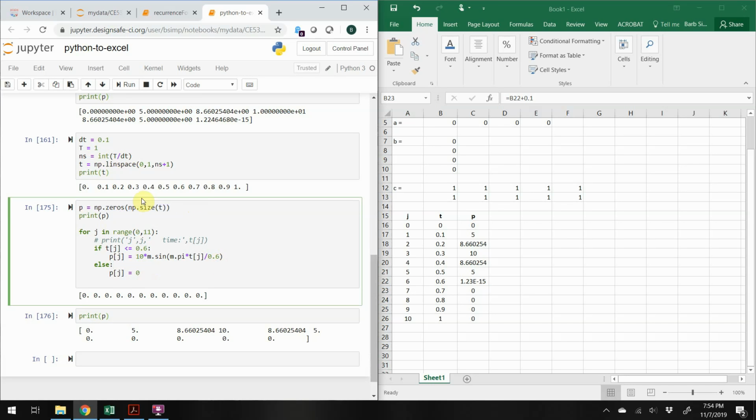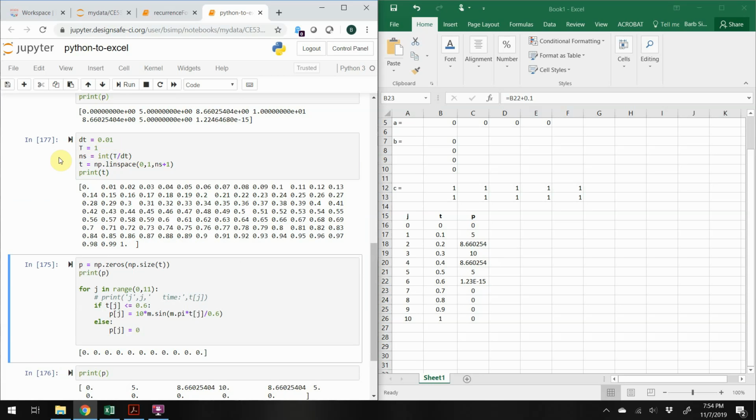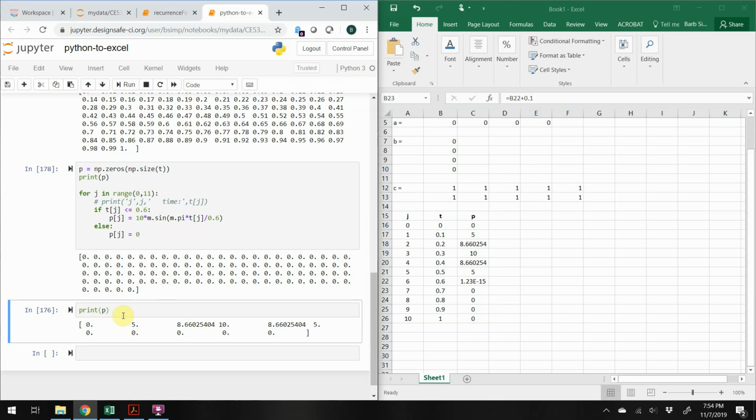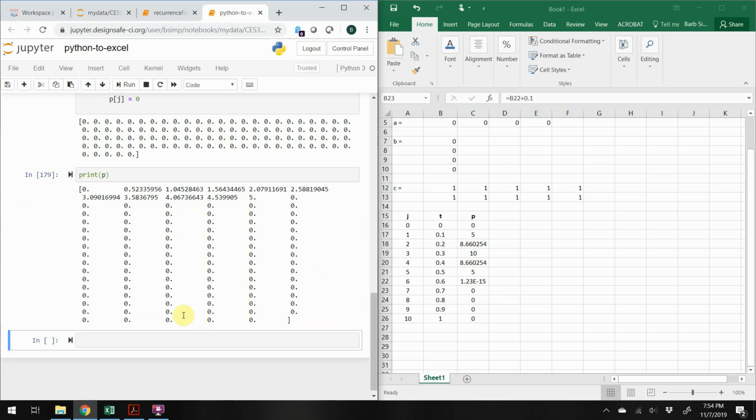What if things got a little bit more complicated? So right now I can print everything out and everything looks good, but what if instead of a time increment of 0.1 seconds, I wanted to go to a time increment of 0.01 seconds? So I want to look at 100 numbers. In which case things become a little bit more challenging to look at in this format.